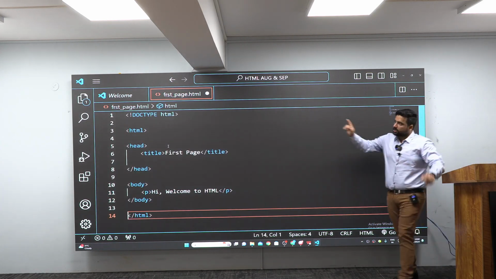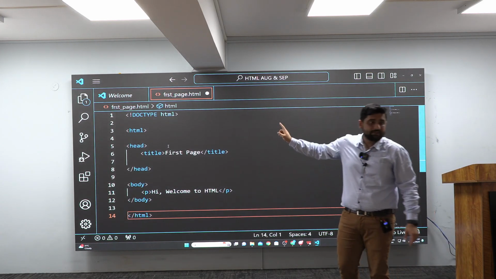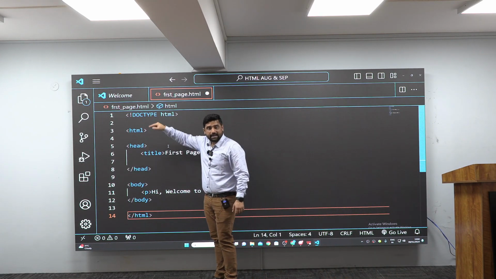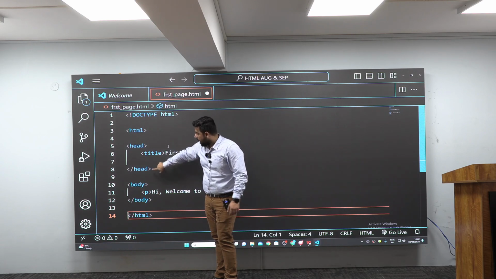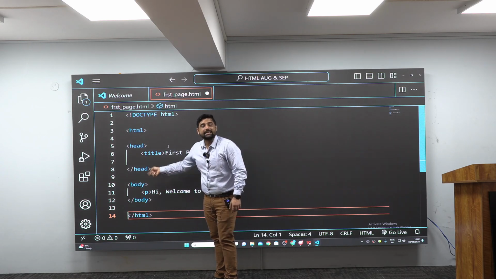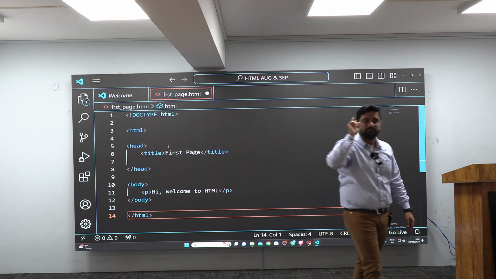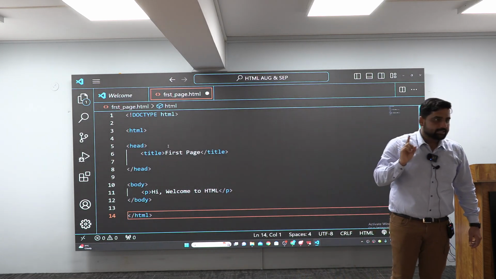First we have given doc type HTML. Then we have given HTML tag. Then we have given head. Inside head only we have given title. Outside head we have given body. Inside body we have given our paragraph or a content with the help of P tag. Am I clear, my friends?